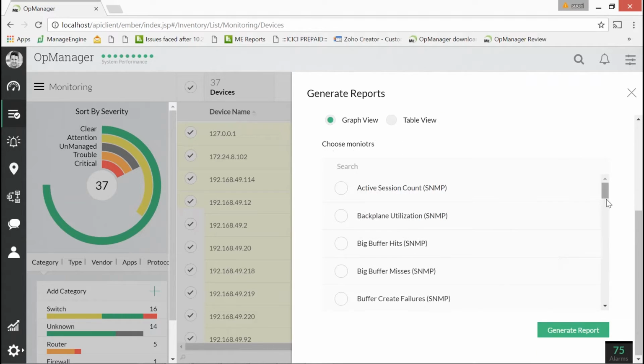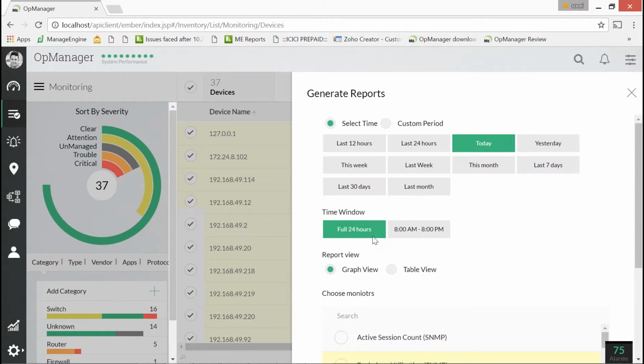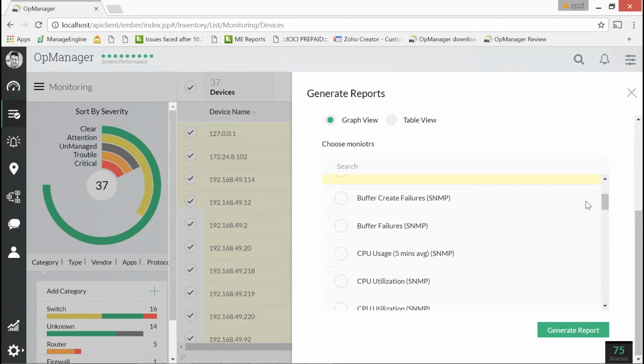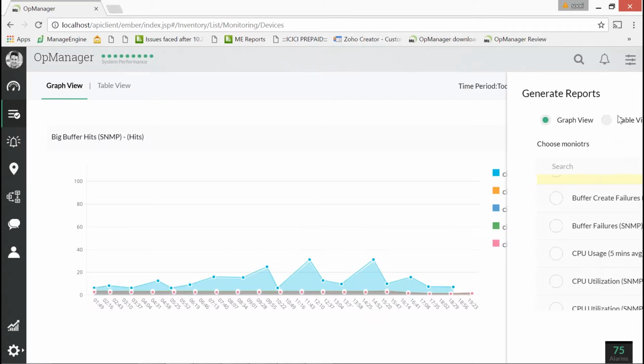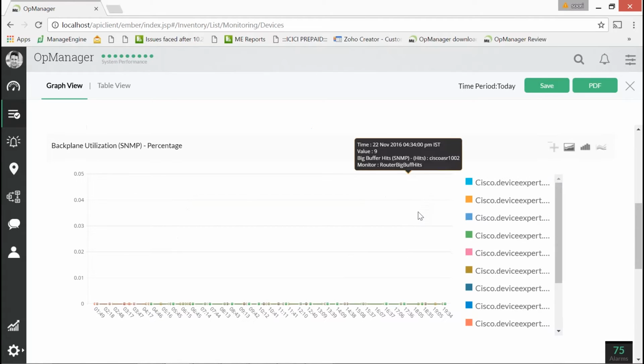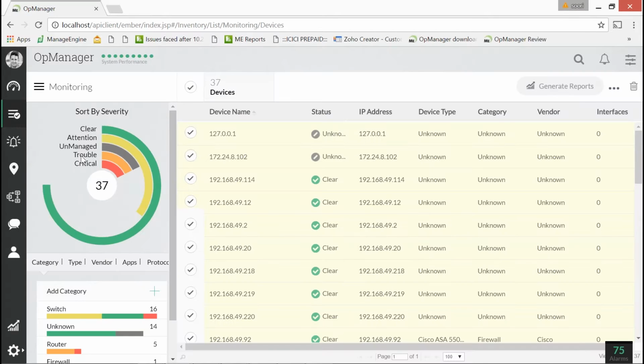But with the new report builder, if you want to select multiple performance metrics, and if you want to run this on all devices, or pick the selected devices and hit generate report, and that is it. You can view the graph of the report that you want, and you can export this as PDF, send it to the management.